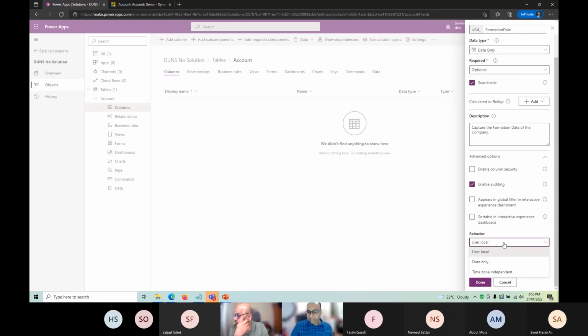So I'll just show you. In the date field, when you select date only, you can select a behavior, which means if it is time based, what time it will store. Will it store user local time or server time? This kind of setting you can control. For us, we are okay with date only. That means the time part will always be 000. There will be no time. You can play with this, and you can make it time zone independent, but let's not focus on that today.